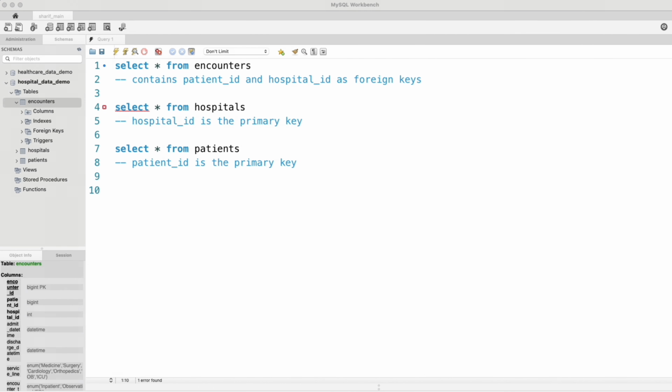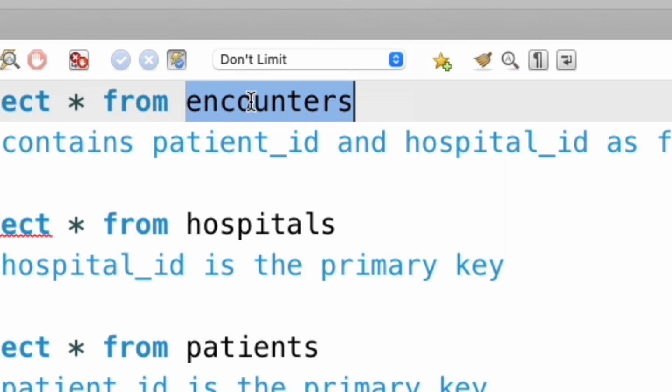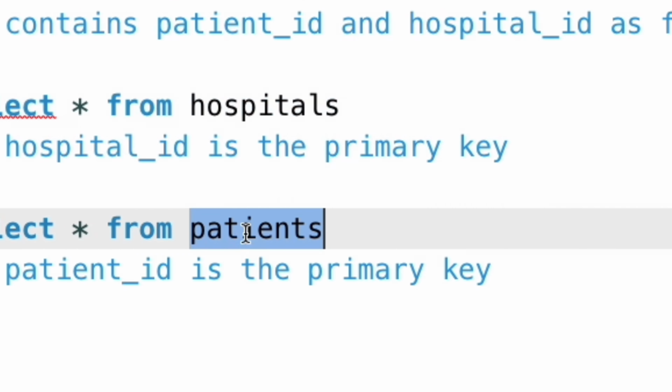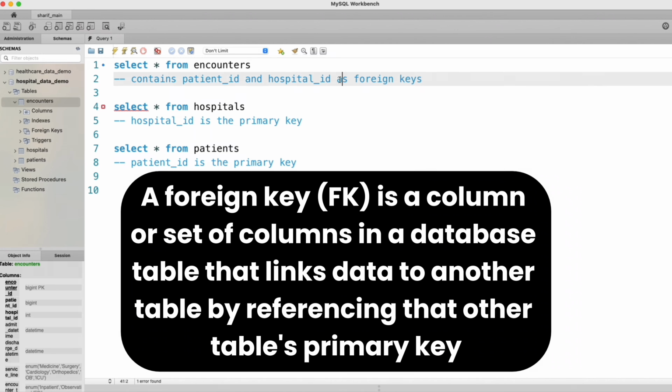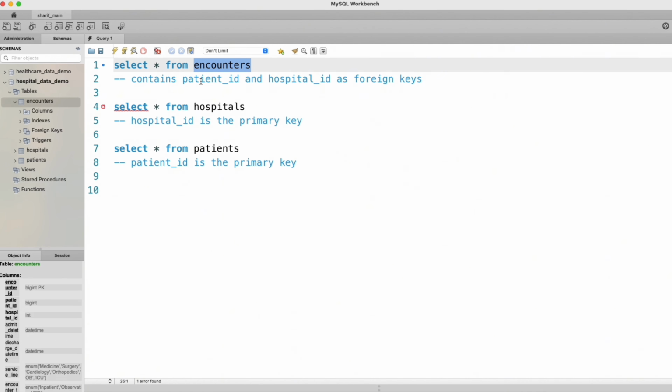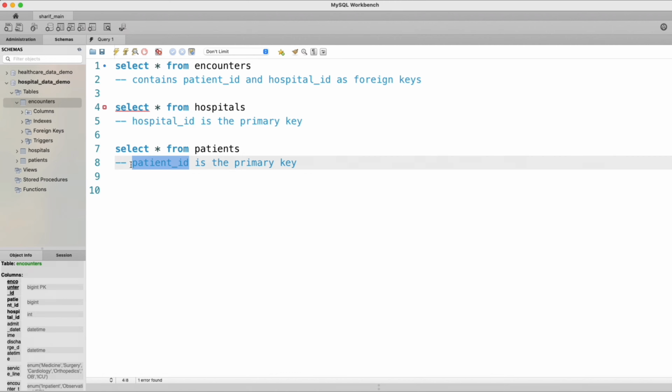Quick context here, we're going to be using three tables: the encounters table, the hospitals table, and the patients table. The encounters table contains two foreign keys: patient ID and hospital ID. A foreign key is a column or set of columns in a database that links data to another table by referencing that other table's primary key. So what this means is that the encounters table is going to connect to the hospitals table with the hospital ID, and the encounters table will connect to the patients table with the patient ID. So now that you understand that, let's hop right in and make joins a lot easier to understand.